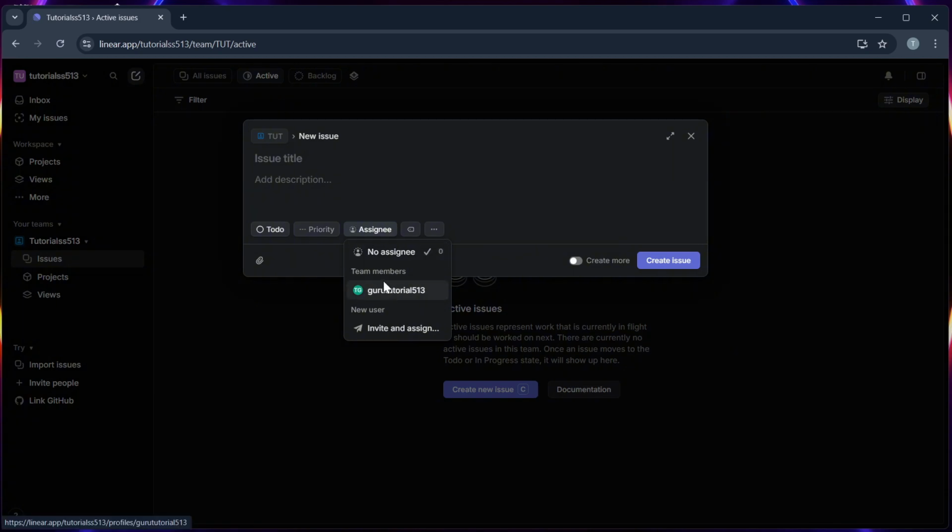Step 8. Use keyboard shortcuts like C to quickly create tasks or Command+K or Control+K to open the command menu.